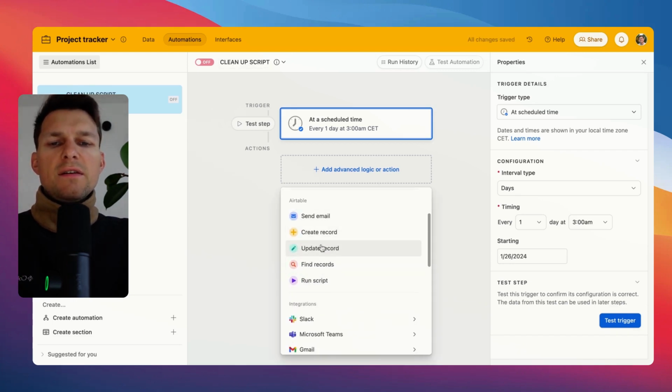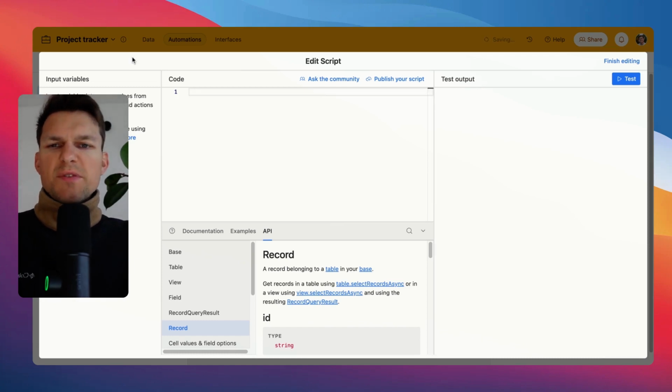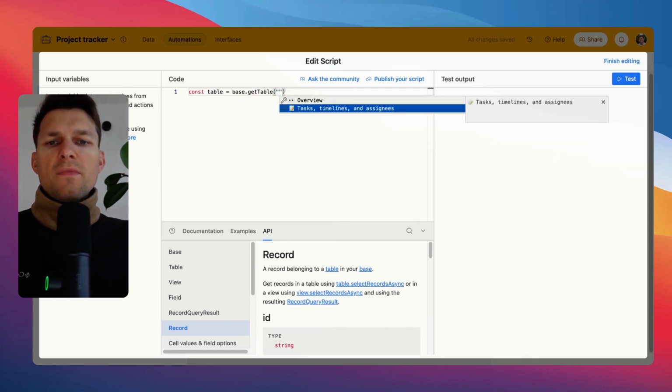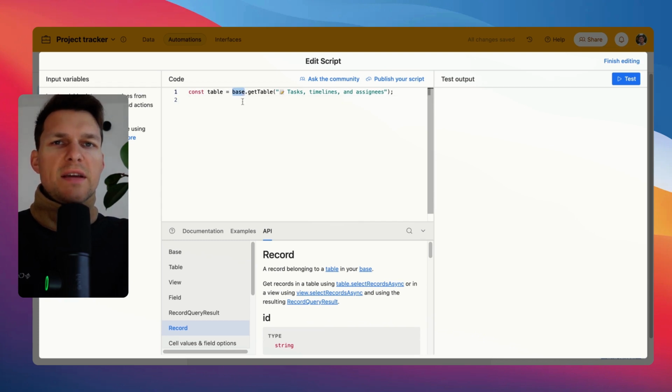And now let's get into it. As you can see here, a delete record action doesn't exist in Airtable automations currently, so we need to use this script. The first thing that we need to do is get the table. I always like to get a reference to the table. Airtable has this autocomplete here. Perfect. So base is the base that we're in, and then getTable gives us the current table. And then we need to get the records, which we do via selectRecordsAsync.